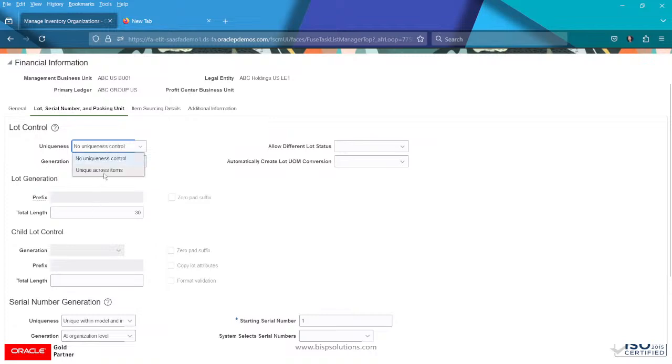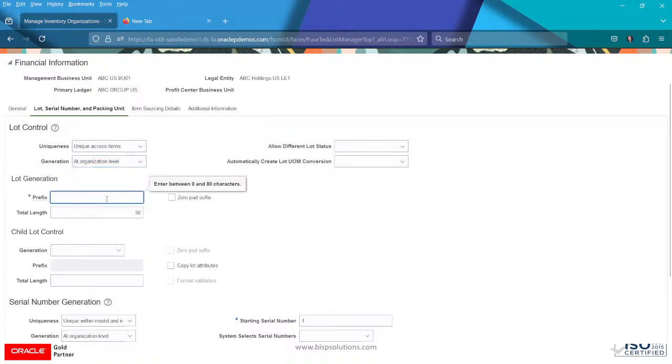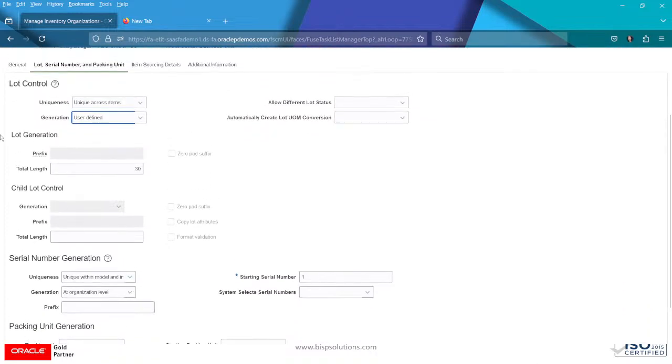so item control, how you want to control the generation, whether at the organization level or user level, then you can provide the lot prefix and the lot generation. If the lot generation is there, you can provide the prefix, or if it is user defined, you can provide the definition, that is user defined, right? So you can create your user defined lot generation and child lot control, your lot control will be there.